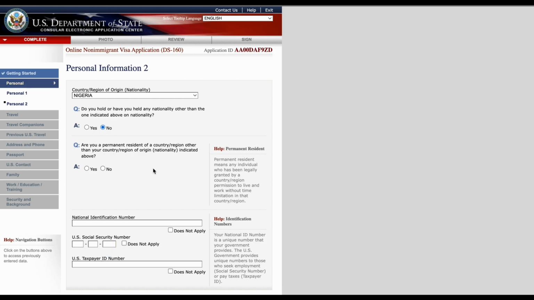Are you a permanent resident of another country? This is increasingly applicable to a lot of Nigerians. They are residents of multiple other countries besides Nigeria. If you're a Ghanaian, if you're a Kenyan as well, and you're a resident of another country, you need to provide that information as well. But for the purpose of this application, the answer is no.